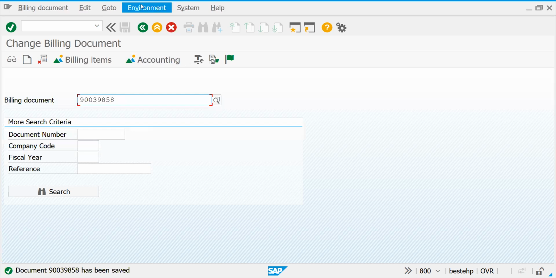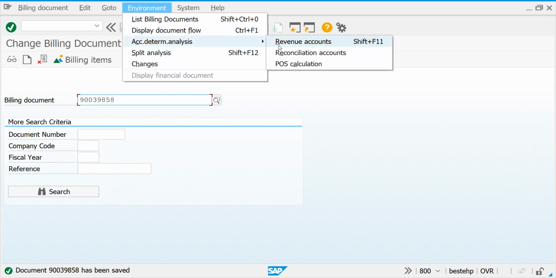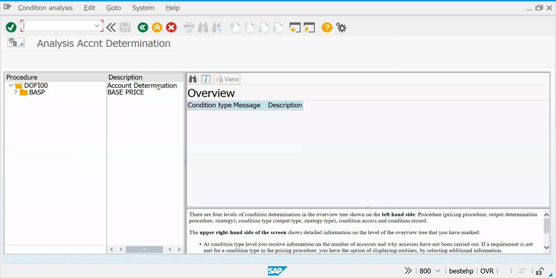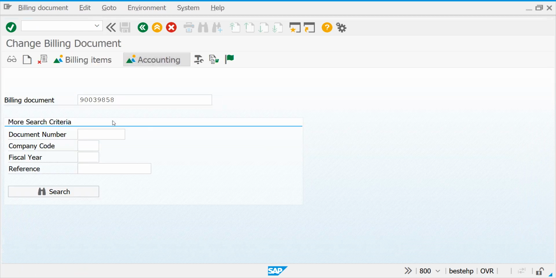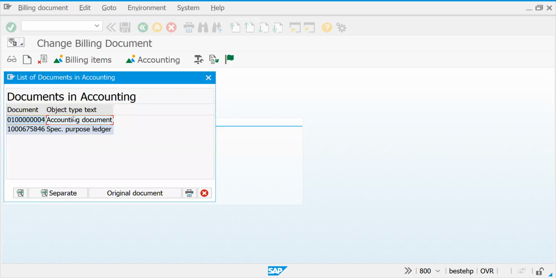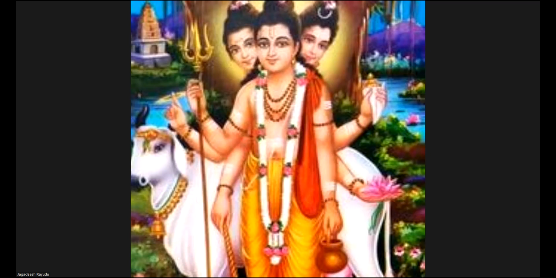Now if you go to environment, account determination analysis, revenue accounts, see, I have changed the procedure because we have account determination for this. Now this GL account is determined. Now let's try to check accounting document entries. Previously, what did I tell? So the system is a bit stuck. Okay, customer account. Let me share the screen again.